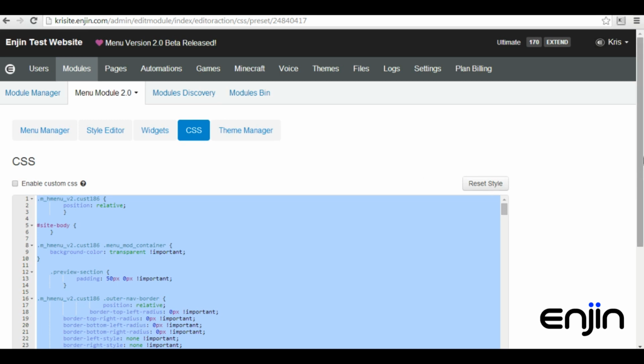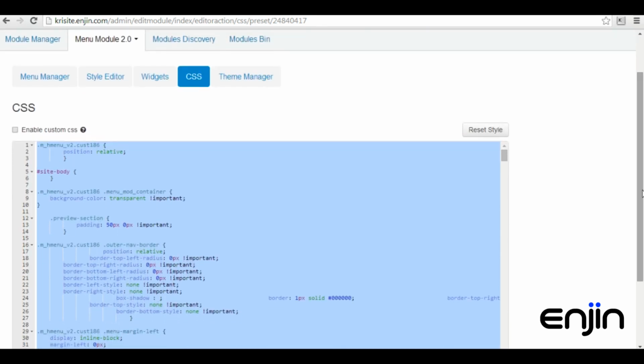This section is only for the adventurous of you, and allows you to custom code your menu from scratch. Clicking to enable the CSS on your menu will disable all styles in the style editor. Make sure you backup and save any styles you have in the style editor, and only use this section if you're comfortable with coding and design. And that's it. We've covered all the basics included in our new Menu 2.0 beta release.